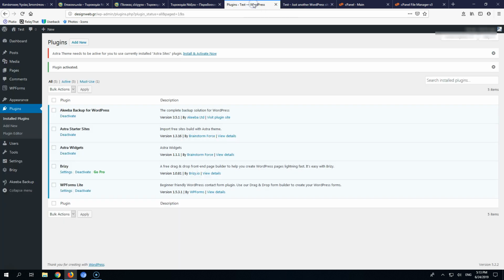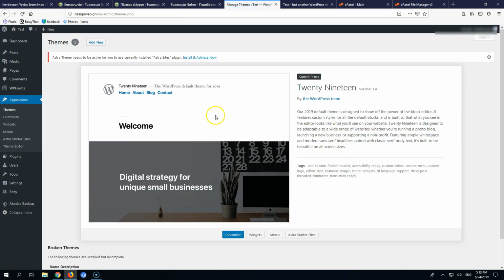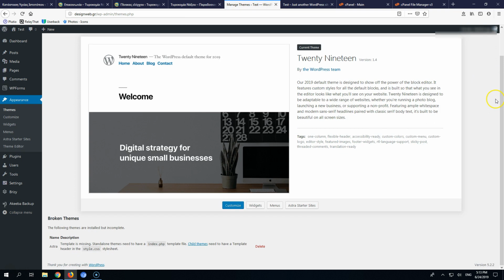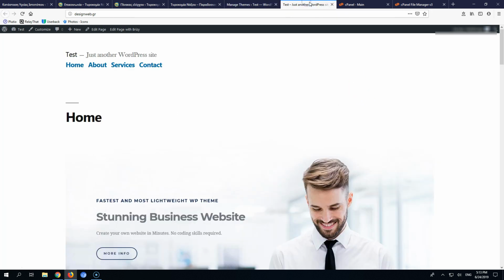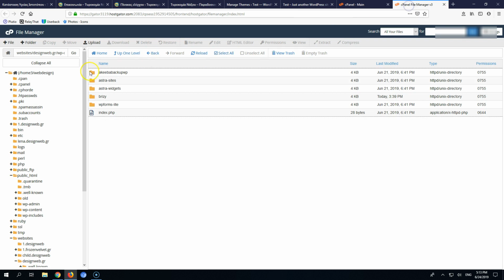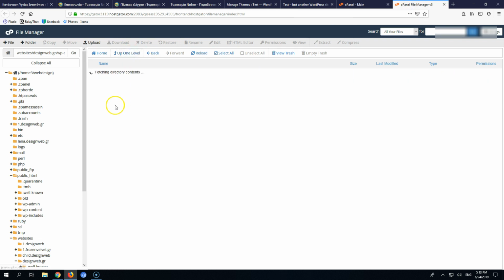Okay, now if this procedure didn't fix your problems, maybe it was a theme problem. So I'm going to the themes now, and let's see. Here we don't have any other theme, only the 2019 seems to be working because I have deleted a file inside my Astra theme. So let's go up, let's go inside the themes.